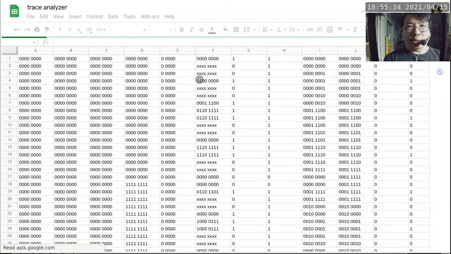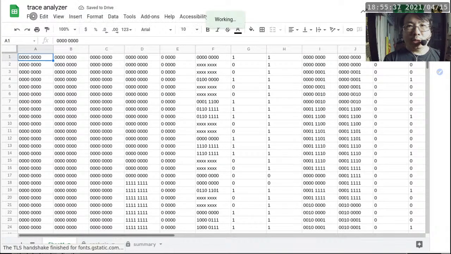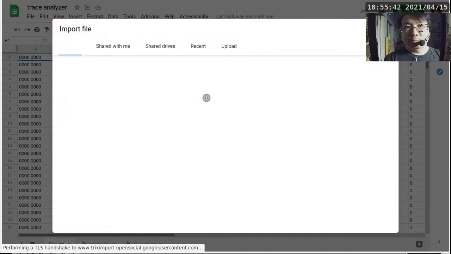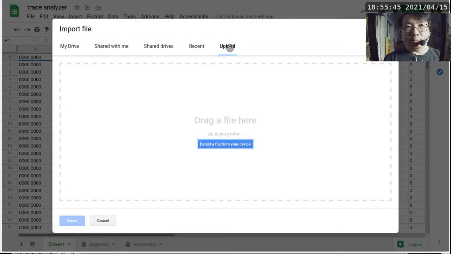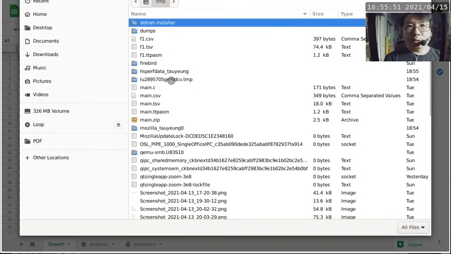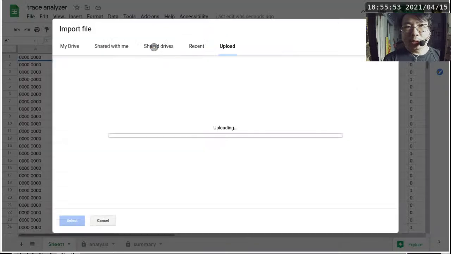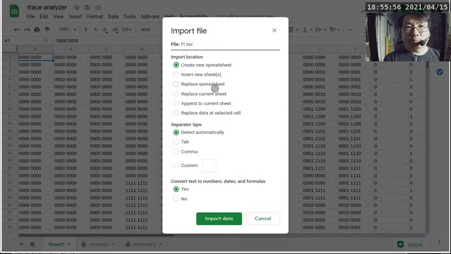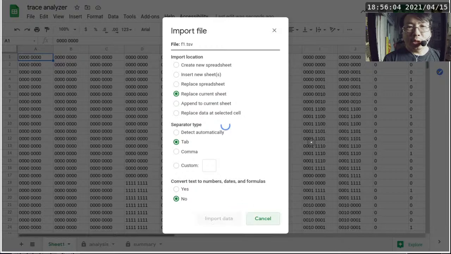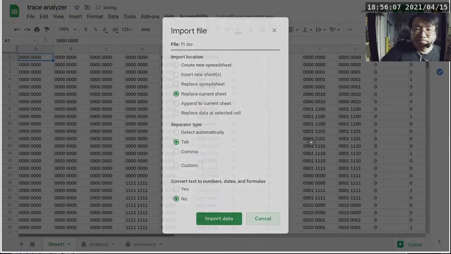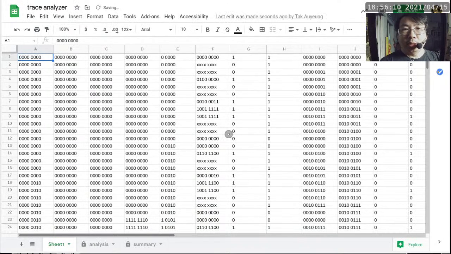So now we get to the trace analyzer, and then we use file import. And we just upload f1.tsv, which we just created a little bit earlier. Replace current sheet, specify tab as a separator, and then turn off automatic conversion. Okay. And just wait for the progress bar to finish.